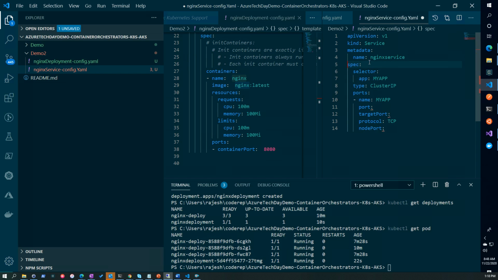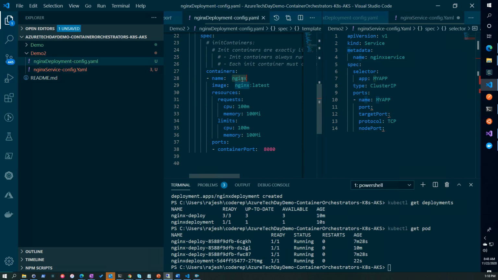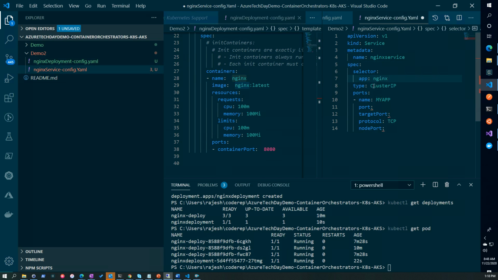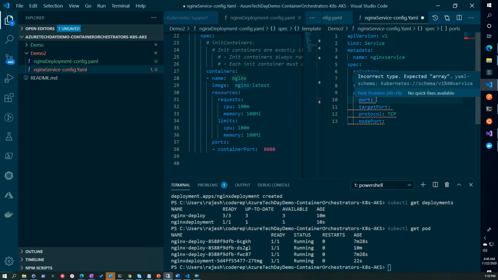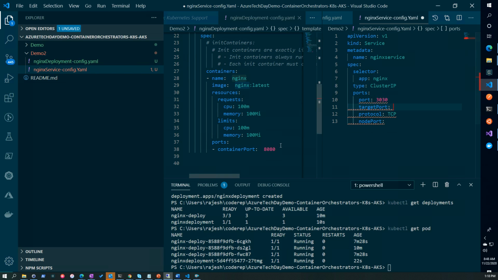Okay, service specification. This is nginx. It should be equal. And type is, by default, ClusterIP, even if we didn't specify it. Port, I think the name is not required for me. This port, I'm using 3030. Target port is 8080.